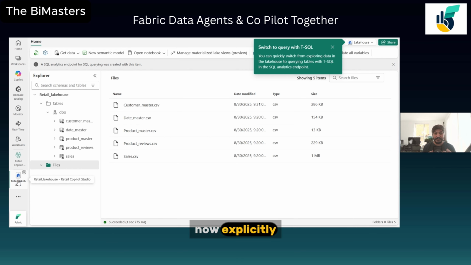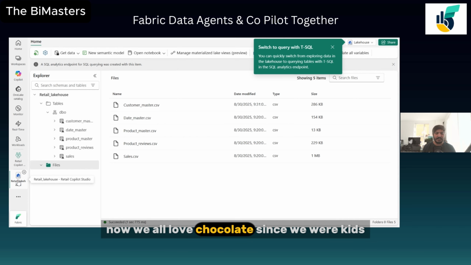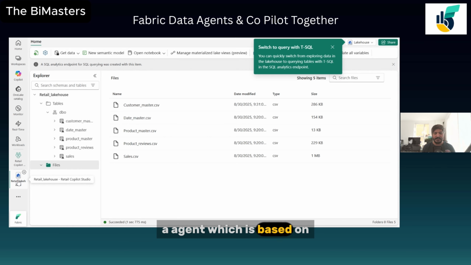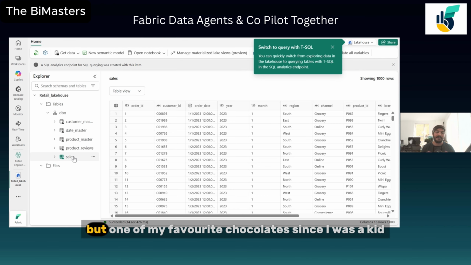Now explicitly, I'm calling out product because this agent is going to be a chocolate agent. Now we all love chocolate since we were kids. So I thought I'll create an agent which is based on chocolates. And I've specifically chosen Cadbury for this. No promotions about Cadbury, but one of my favorite chocolates since I was a kid.